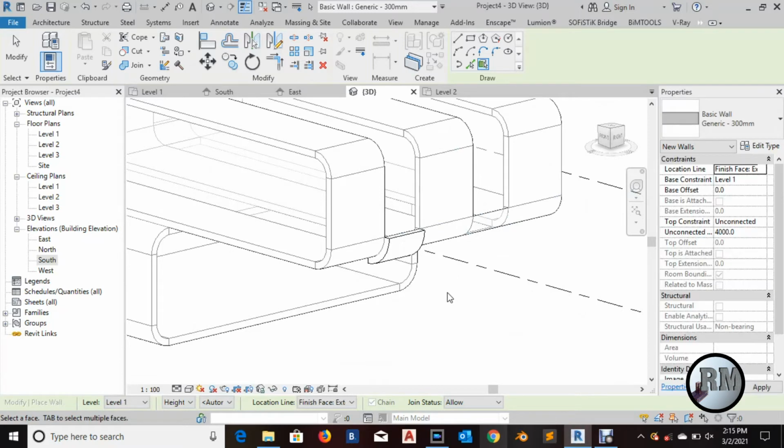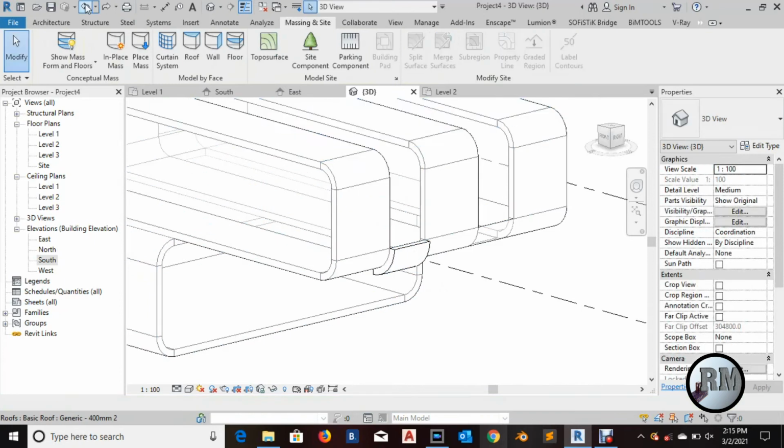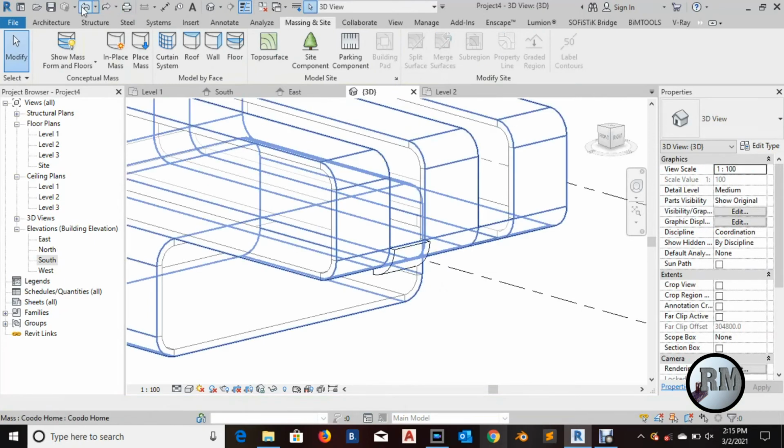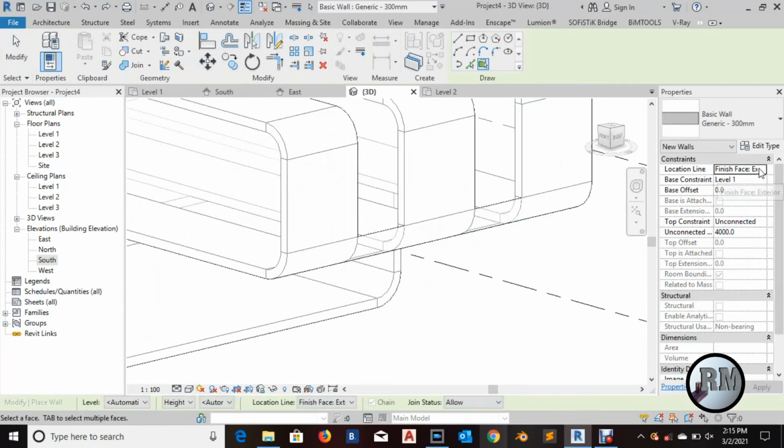Okay, for this side, as you can see, because this side is hanging in the air, if I choose the location line as finished face exterior, you can see that this wall is warping outside. But you can just go back, then select the wall again and change the location line from finished face exterior to interior, and I can just select this. As you can see, now it's on the inside.